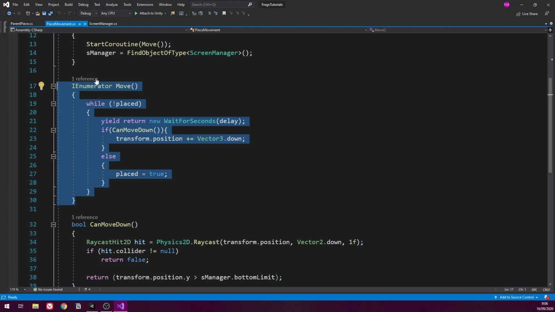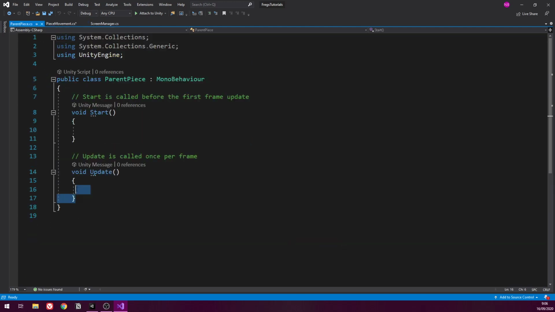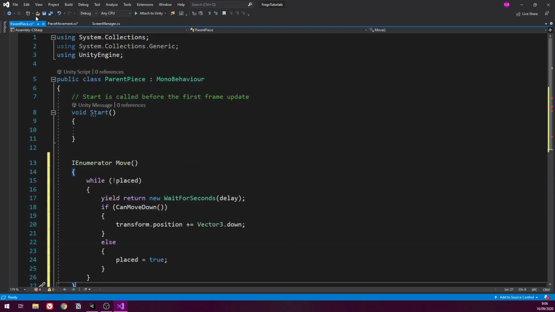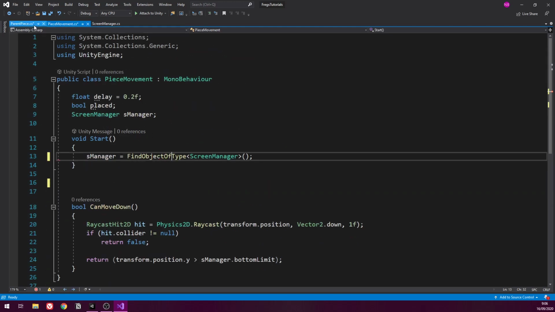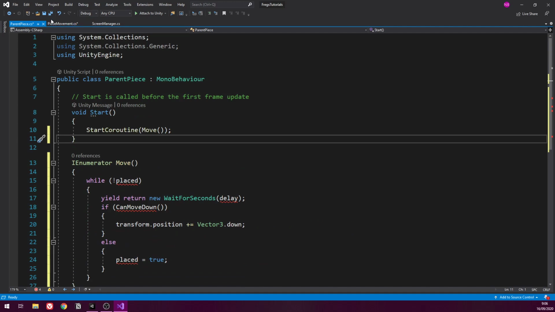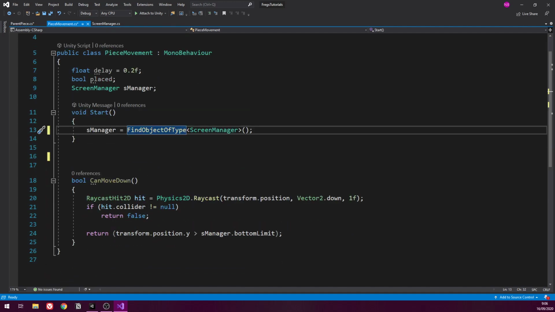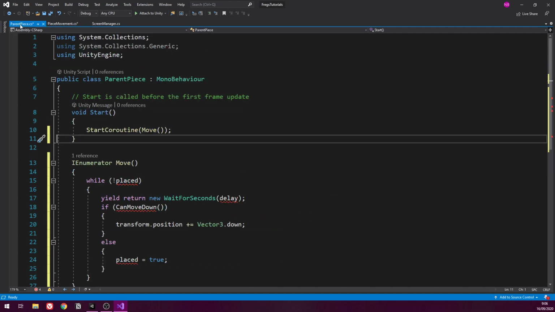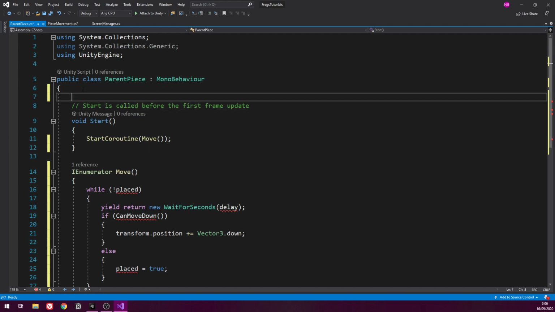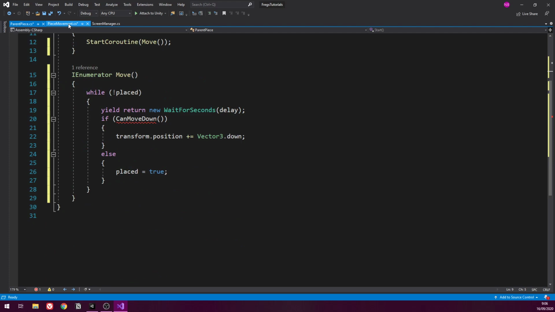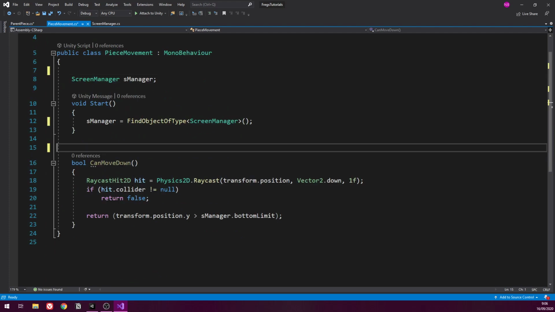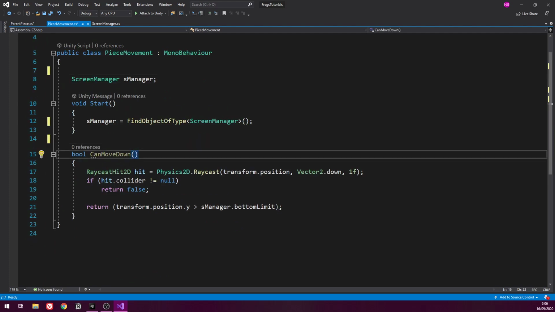So as I said, we want this move coroutine to be placed in the parent piece, and we want to trigger it on the parent piece. We don't want to move anything here. So the delay and the boolean, we put them as well here. But the can move down method, it will be on this script, on the piece movement.